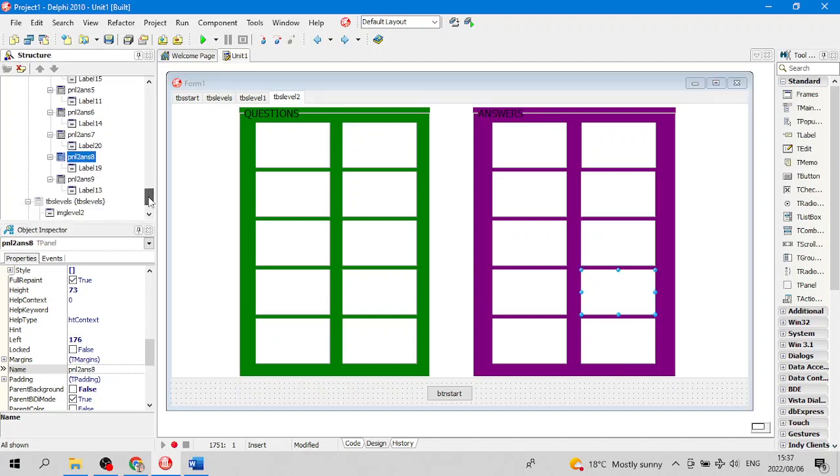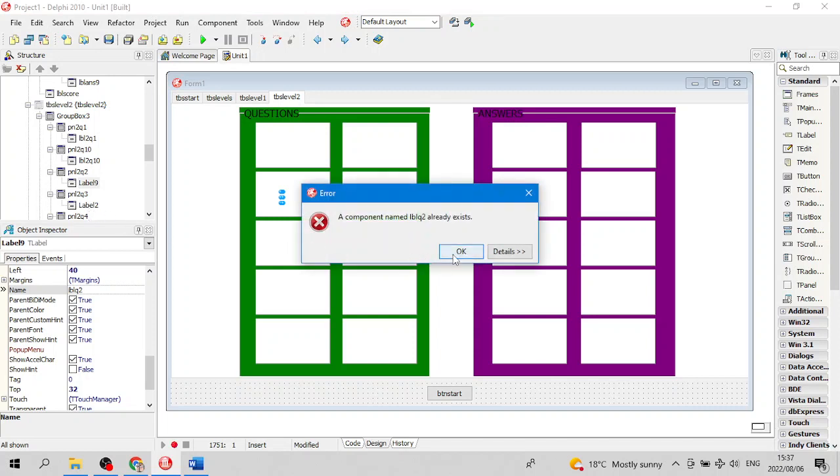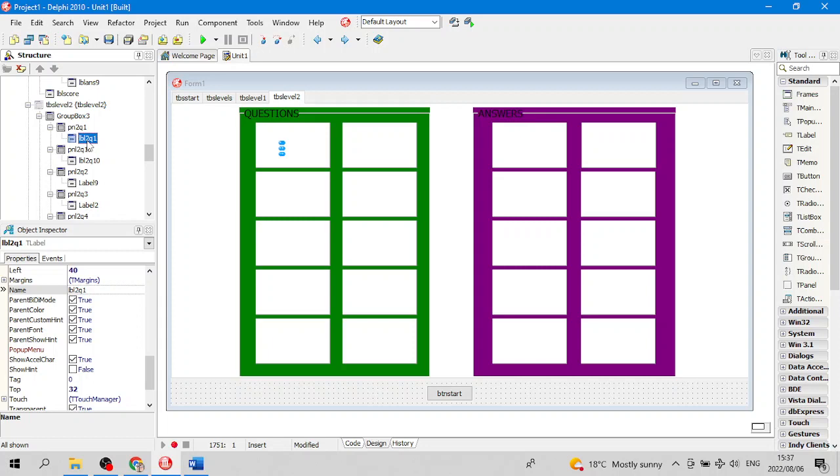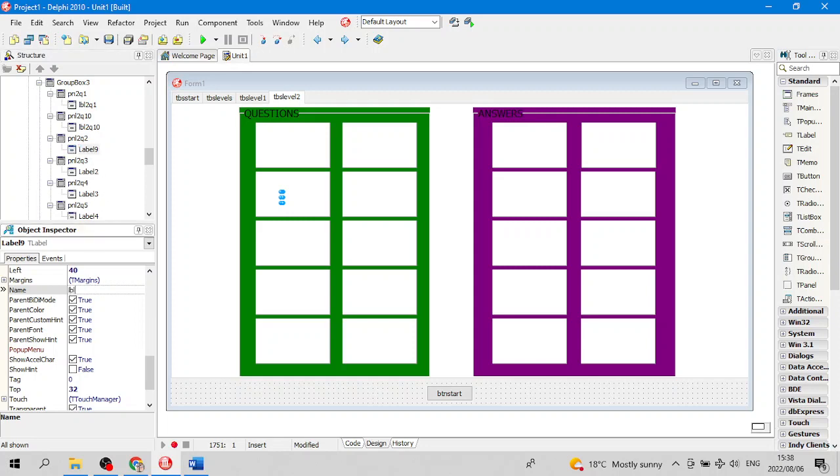Now we have to go around and name the labels. I'm going to look at the structure list over here, and we're going to call it LBL2 question 1. Then LBL2 question 2. LBL2 question 10. You see that's PNL2 question 10. This label is question 2. LBL2 question 2. LBL2 question 1, LBL2 question 2. Panel 2. This is LBL2 question 2.